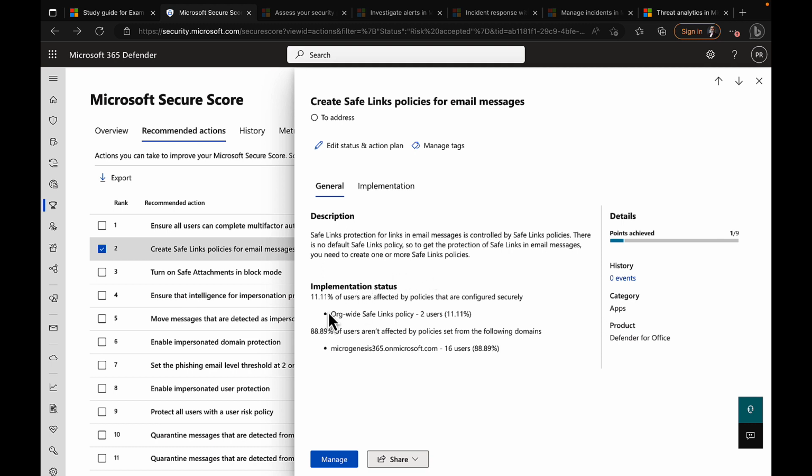The implementation status: 11.11% of users are affected by policies that are configured securely. And it's giving us a lot of useful statistics here, such as the org-wide Safe Links policy, 2 users. 88.89% of users are not affected by policies sent from our tenant domain name. So this one, we can share in the same way with other individuals who may be responsible for that, or we can go right to manage that.